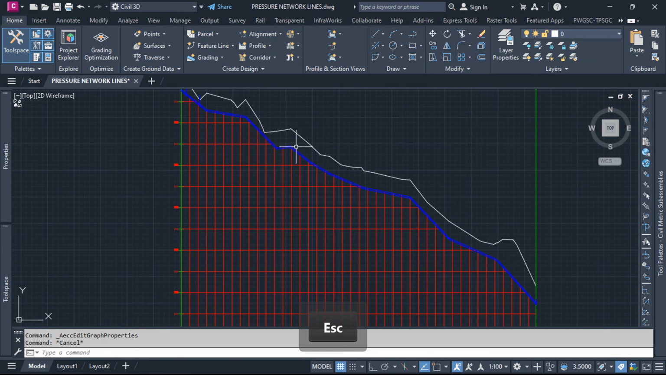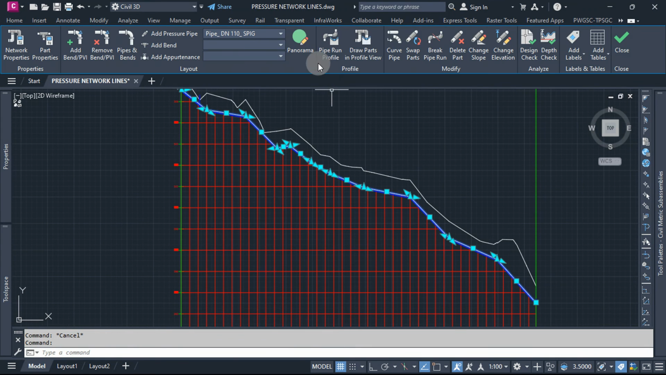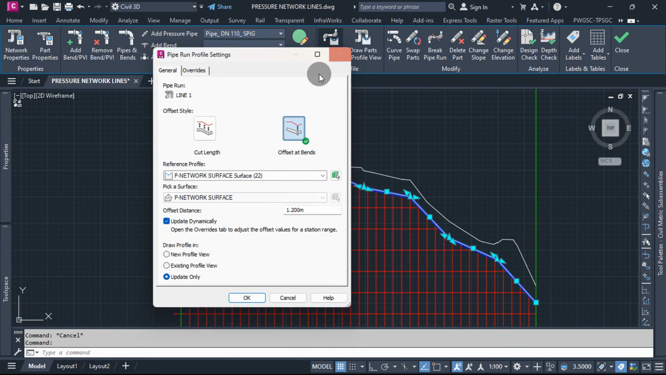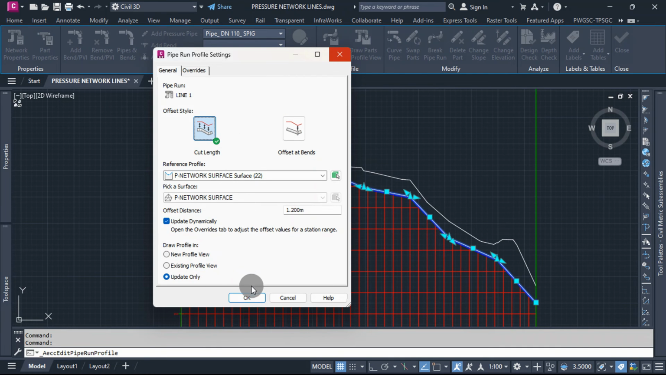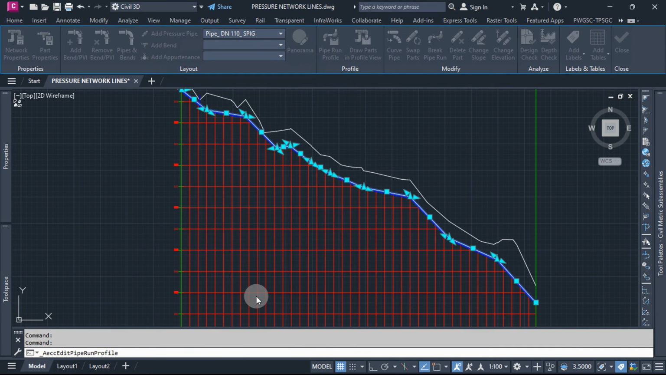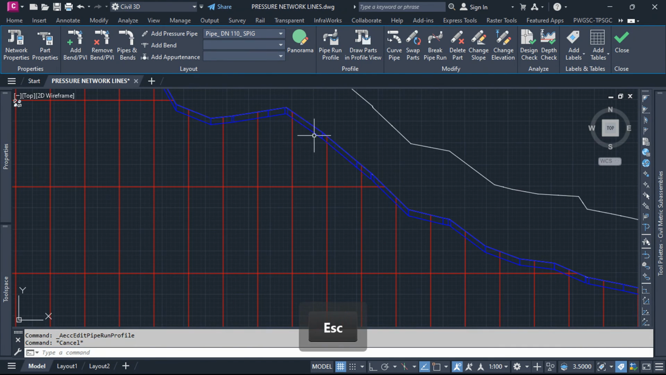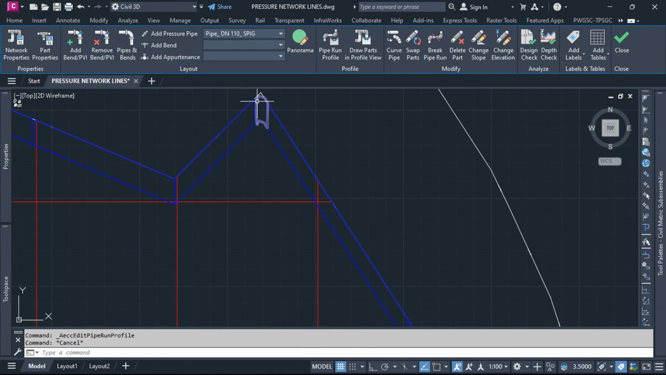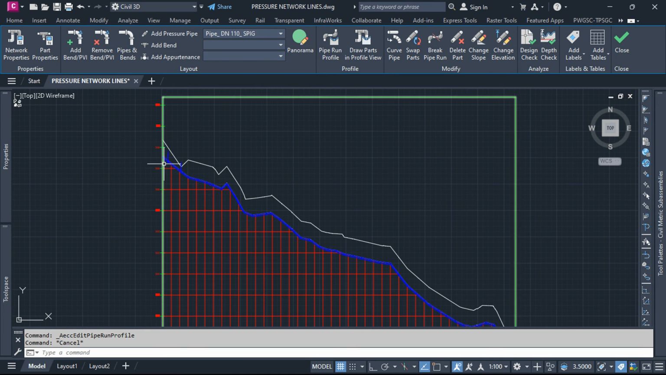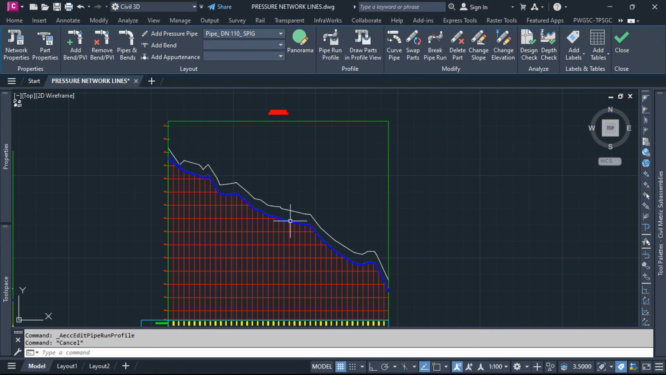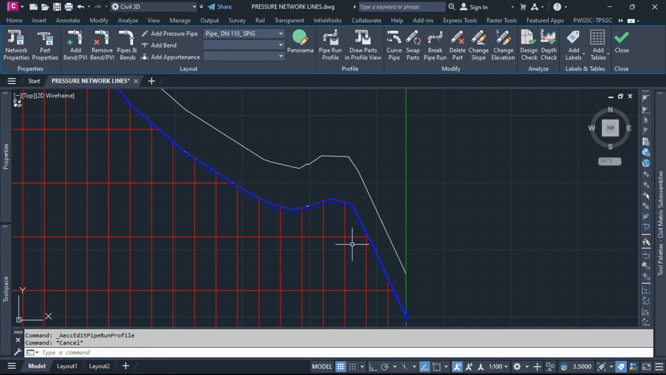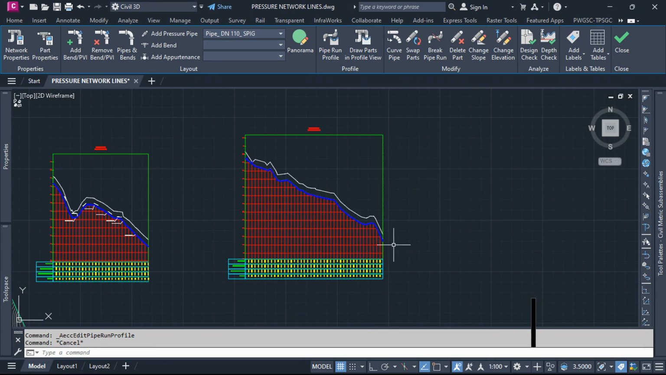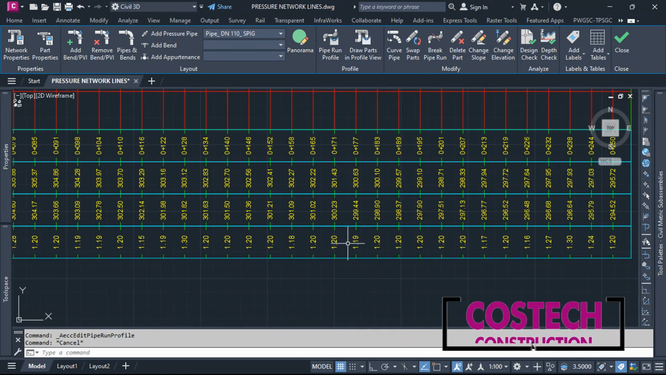I will select on the pipe run. In profile, go to pipe run profile. I will set my offset style to cut length, then press OK. Now, the pipe run has been adjusted in profile view. Elbows have been placed along the pipe which follows the surface profile. If I zoom to the depth band value below the profile, most stations have 1.2 meter depth.